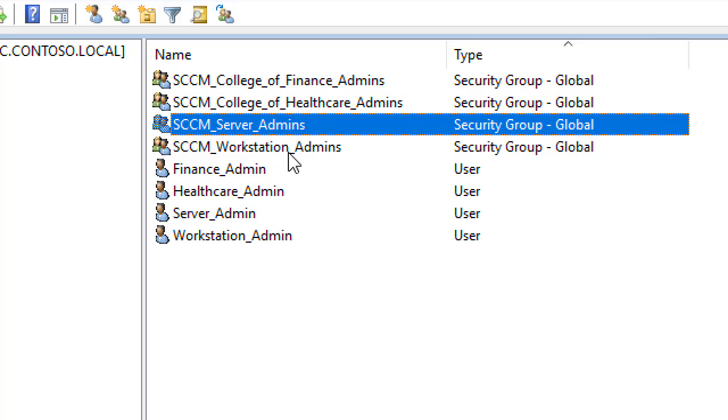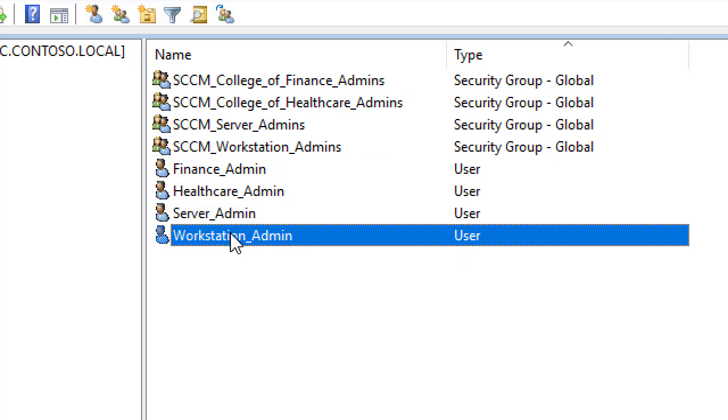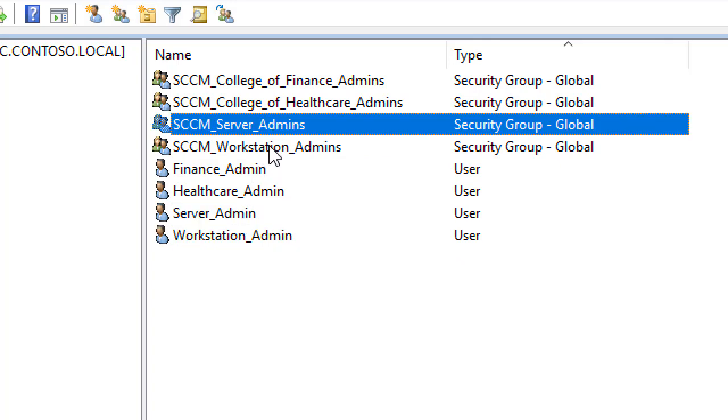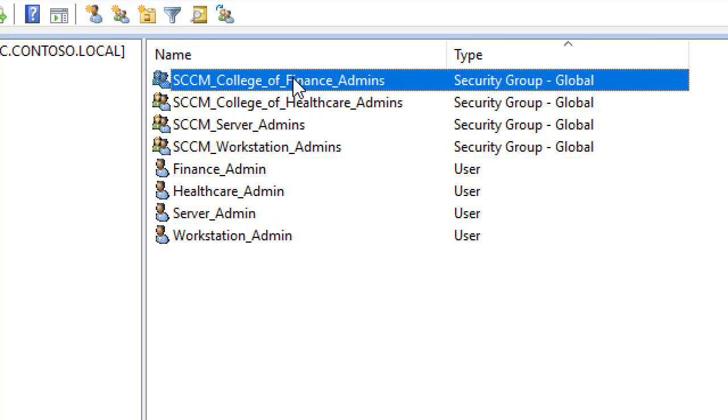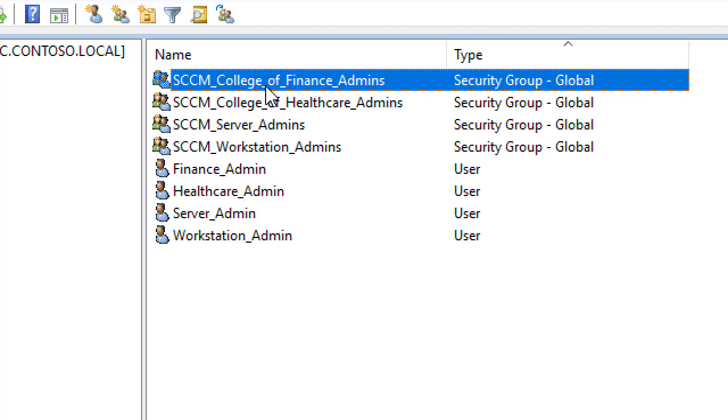Within both of these security groups, we do have a user. We have a server admin and we have a workstation admin that are part of these security groups that correspond to it. And then next, we're simulating a university. Within that university, we're saying there's two different departments. We have a College of Finance and we have a College of Healthcare. We'll walk through how we can split up permissions in that scenario as well, where you don't want the College of Finance SCCM admins to manage anything in the healthcare and vice versa.